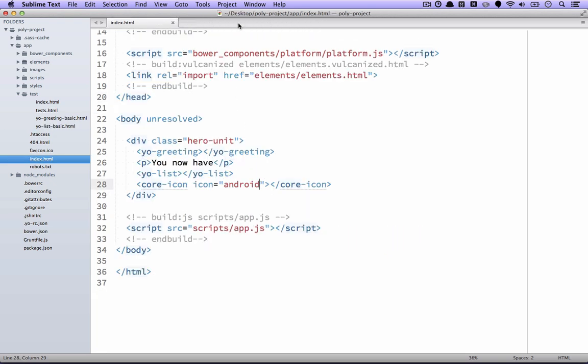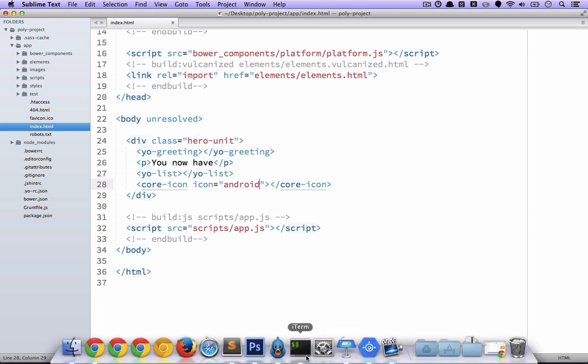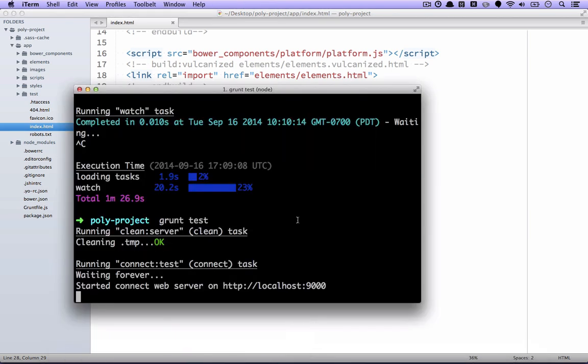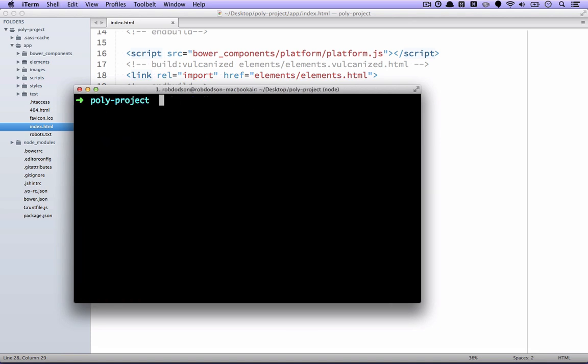Now, one last really neat feature that I want to show off, which I think is pretty hot, is the element subgenerator. So if I'm in my command line over here and I type yo polymer:element and then give it an element name, something like my-element or x-foo or whatever, then it's going to scaffold out a brand new element for me. And it's going to ask me some questions.